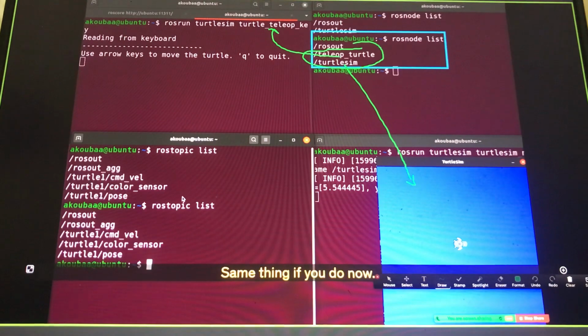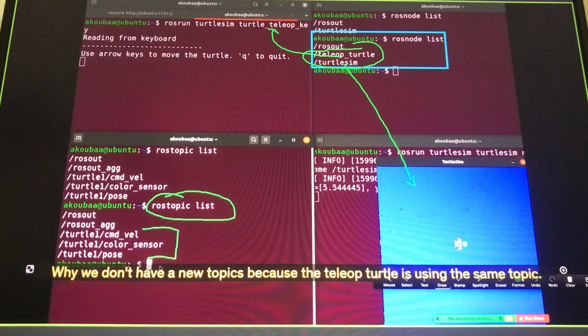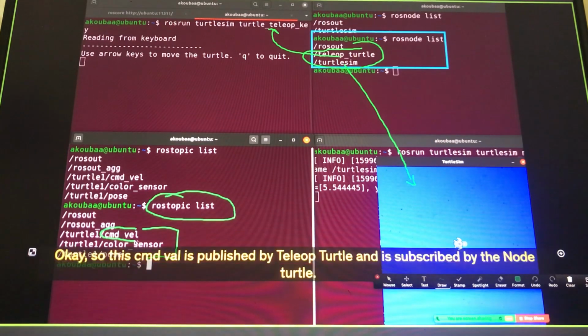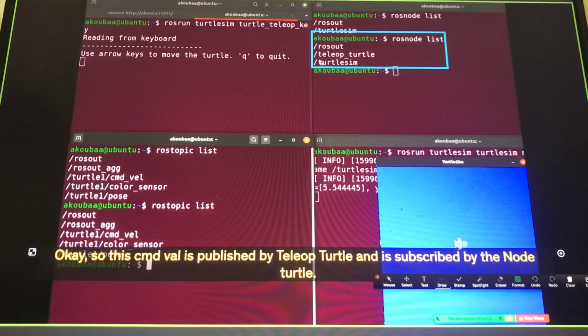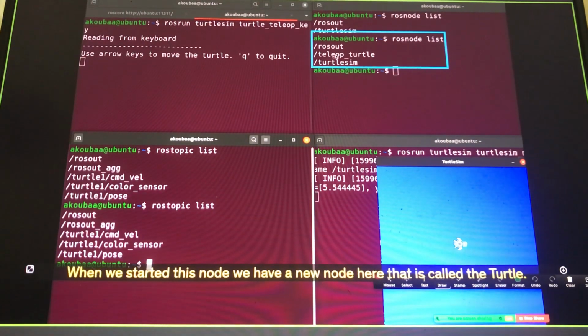Okay, same thing if you now run rostopic list again. We don't have new topics. Why don't we have new topics? Because the teleop turtle is using the same topic, this one, the cmd_vel. So this cmd_vel is published by teleop turtle and is subscribed by the node turtlesim. Okay, so we don't have new topics, but here we have a new node. When we started this node, we got a new node here.